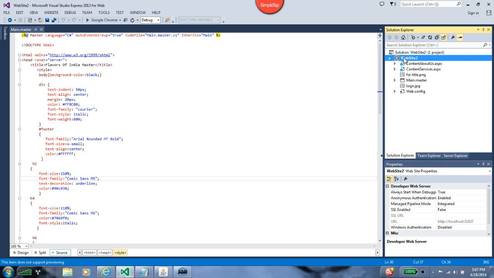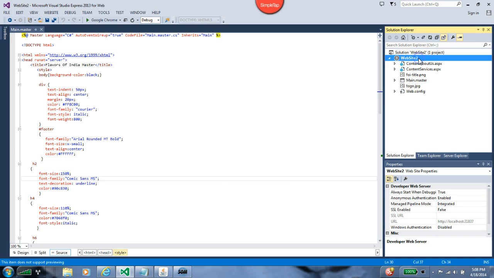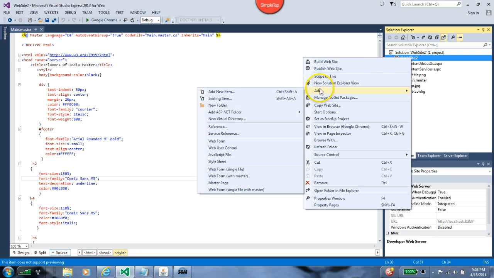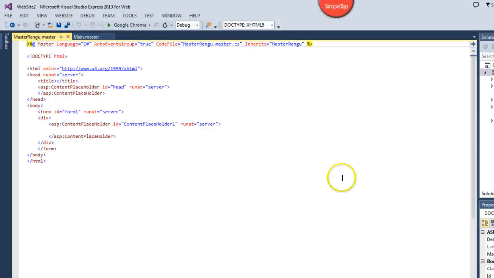Go to your website, right click it, and go to Add. In Add, click Master Page, and it will ask a name for your master document. Say master. If you are working on your project, maybe your project name, and give some name for your master document, and your master document is created now.